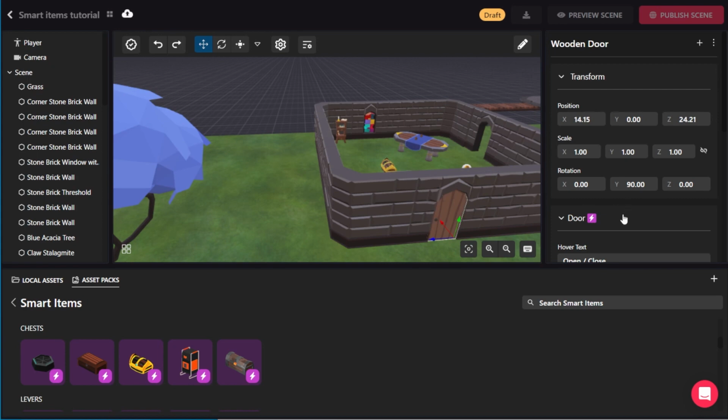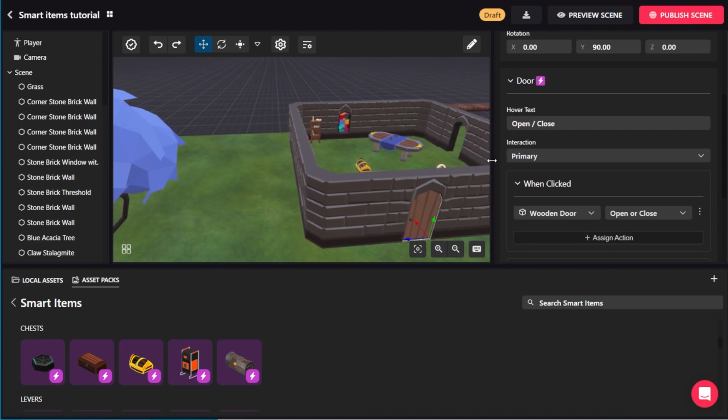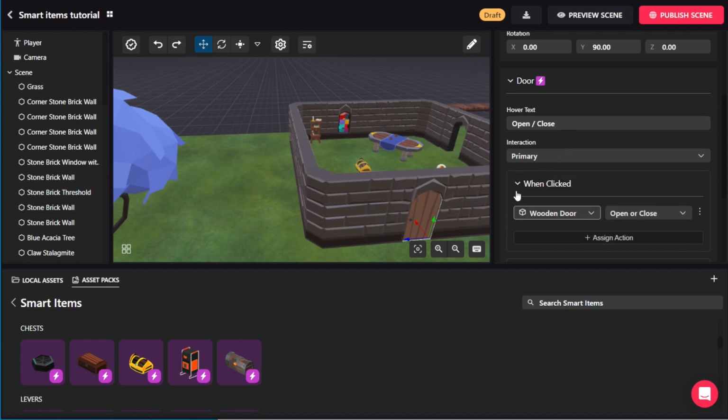So let's dive into the settings offered by the door. Switch this out to make it easier to read. So door lets me display some hover text, so whenever I'm pointing my cursor at it, I'm going to see this text as a hint telling me what I'm able to do. And the interaction with it is with the primary button, which on a keyboard is the E key. I can change this to, for example, use the mouse button, or use F, which is the secondary. There's a number of other options, but the default is to use the E.